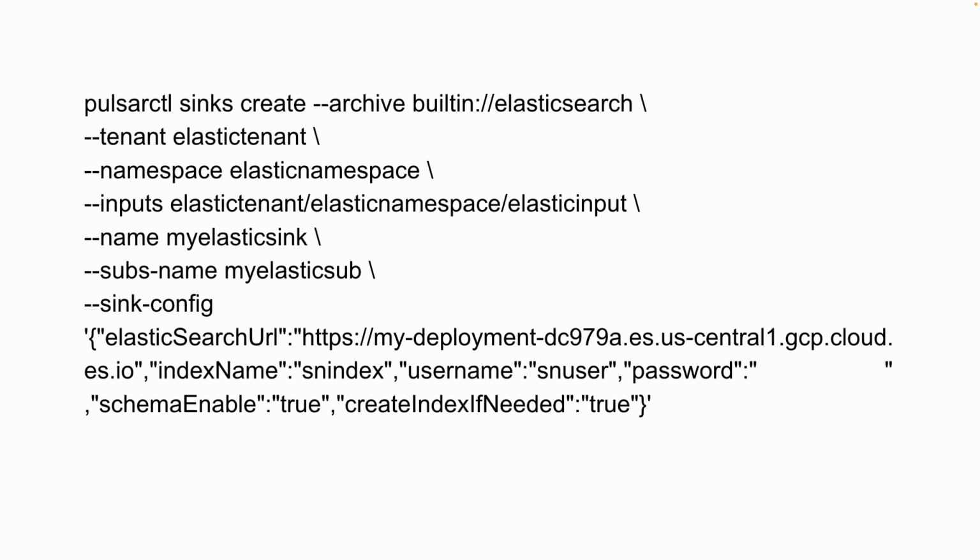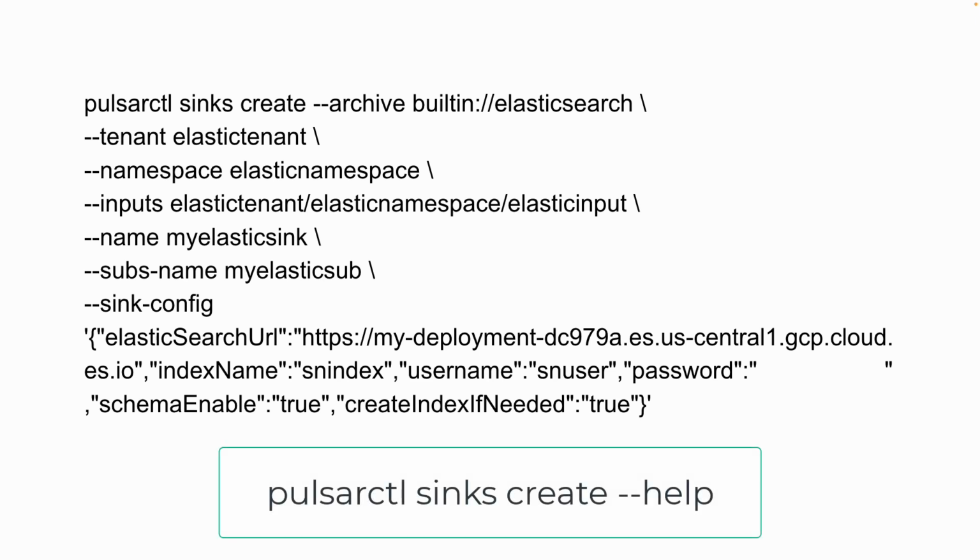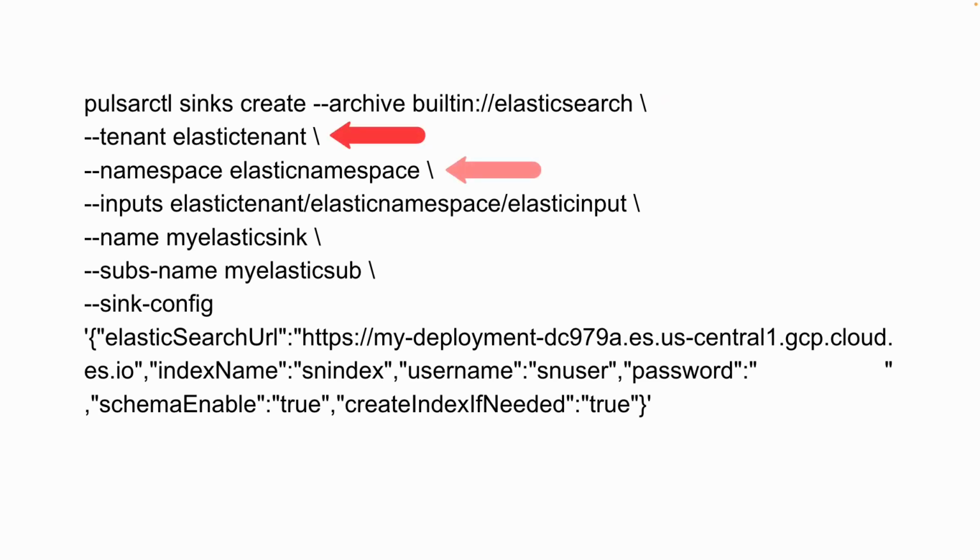So for pulsarctl sinks create, we're going to be using the built-in version of Elasticsearch that comes with StreamNative Cloud. It's going to be deployed into the tenant elastic-tenant and the namespace elastic-namespace. The input topic is going to be elastic-tenant, elastic-namespace, elastic-input. So we're going to publish messages to that topic for our testing. The sink itself, we're naming myElasticSink, and the subscription name that gets created on our input topic is myElasticSub.